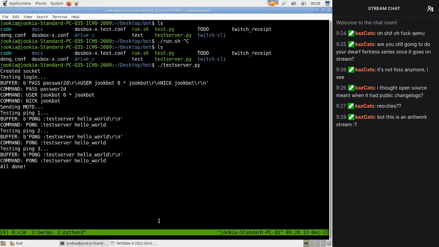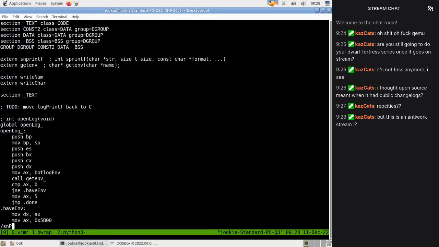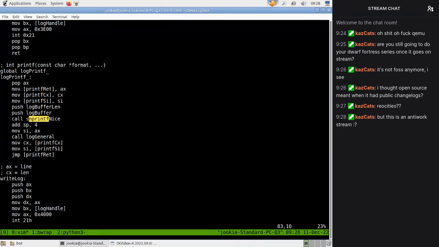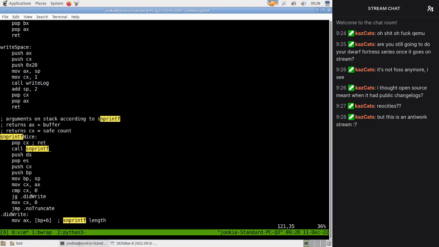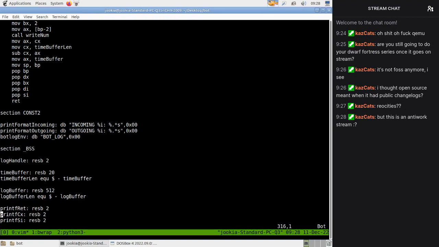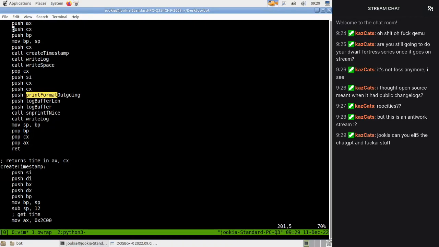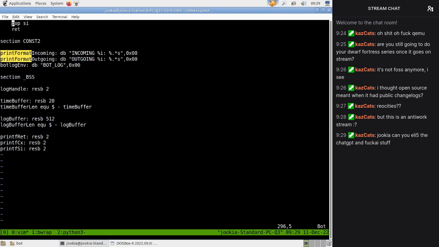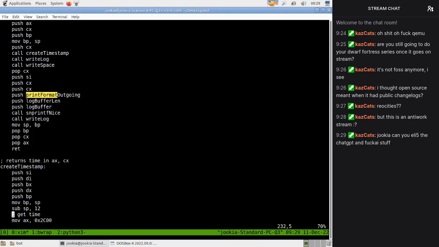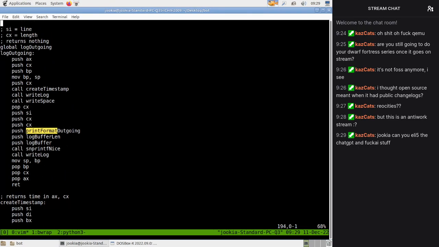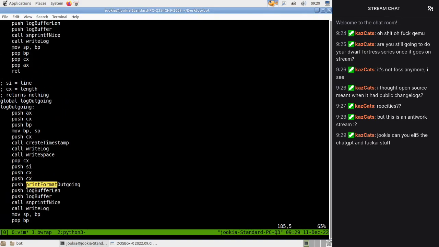All right, we want to refactor out this printf stuff. So where else are we calling it? Print format incoming. I don't care. Not today, my friend. Not today.